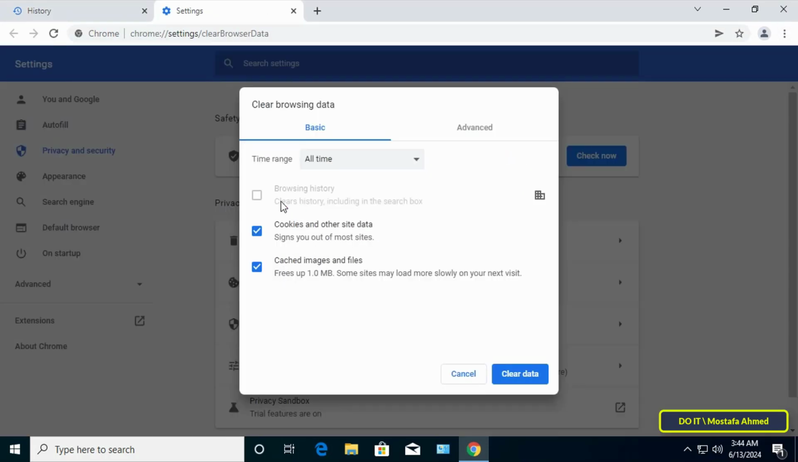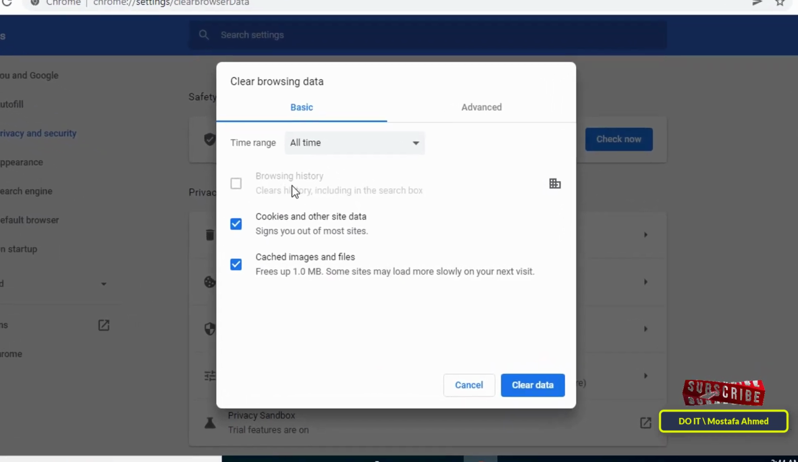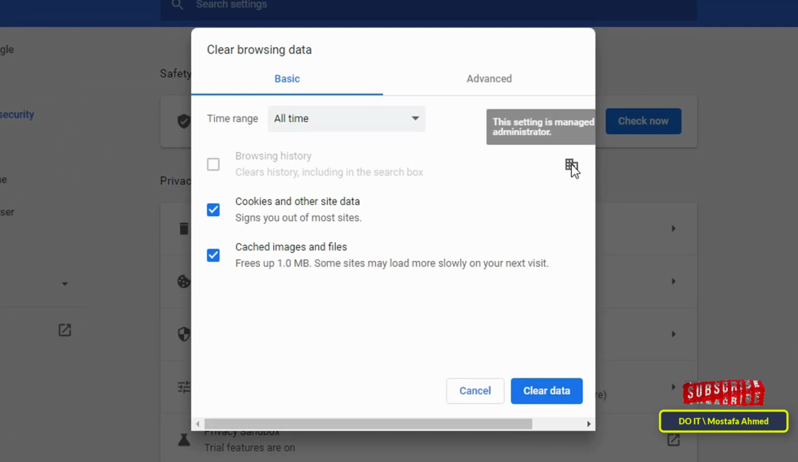The policy has already been applied, and the browsing history option is inactive. And the user cannot clear or remove browsing history on the Chrome browser. A message will appear stating that this setting is managed by the administrator, which means that the user cannot clear browsing history. You as an administrator can apply this policy to your domain users.